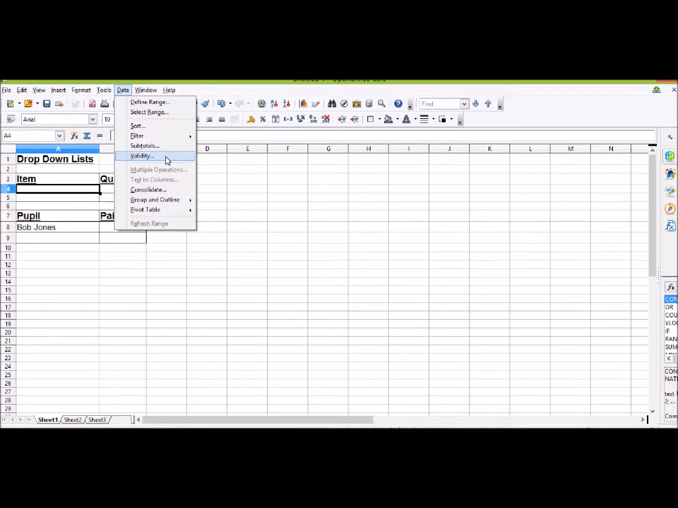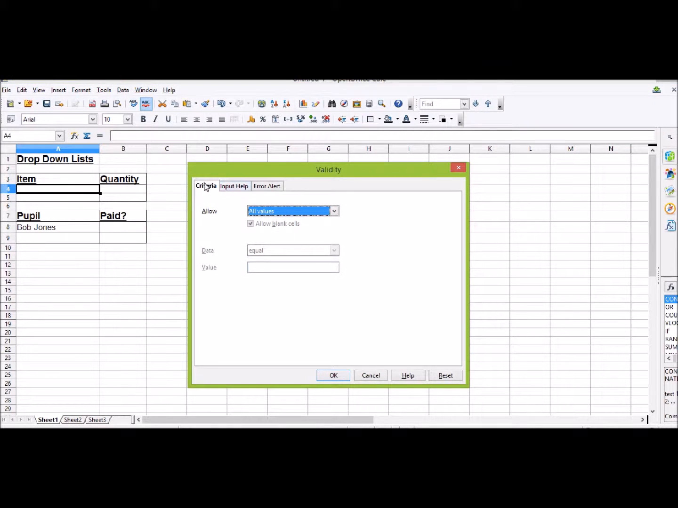I'm then going to come down to click Validity. Under Criteria, I'm going to click on List. I'm going to sort entries ascending, so basically everything is in alphabetical order, which makes things easier to find. I'm now going to paste in our list. This is where you can choose to add or type extra items in. So if I wanted to add an extra item, say a mouse, I can add that in here. But I'm not going to.